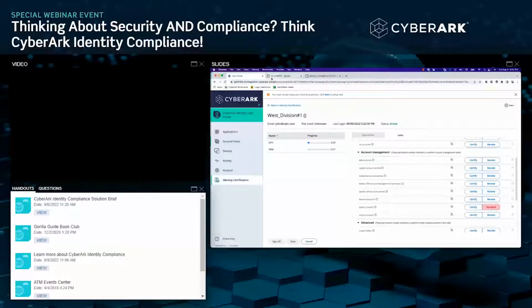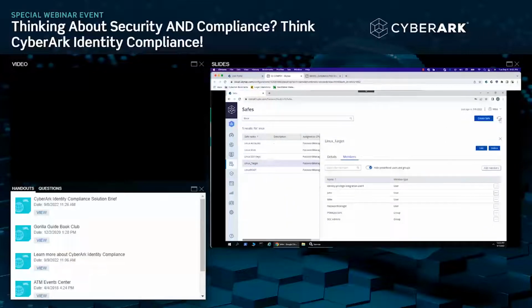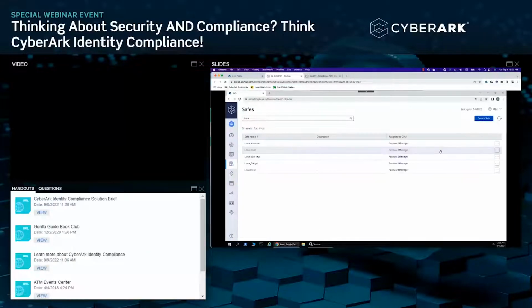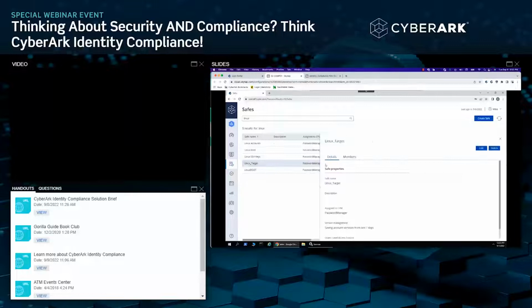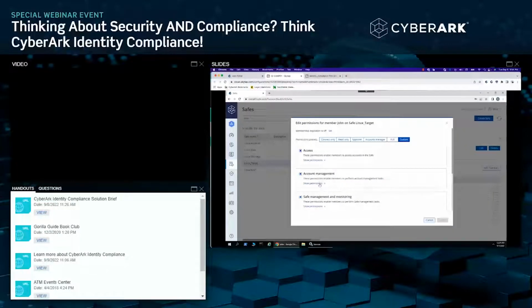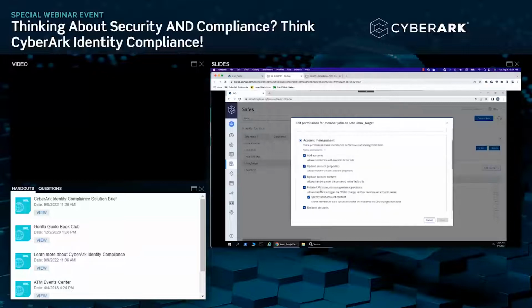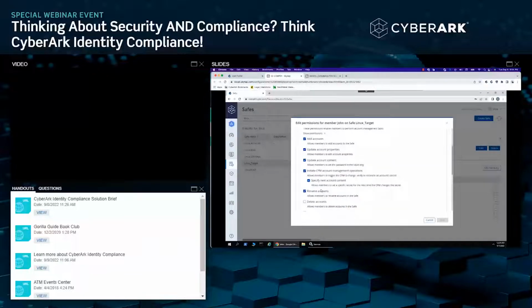So now if we go back into our PAM instance, we can go ahead and get the latest refresh here. We'll take a look at that safe, the Linux target safe. And we'll look at John's permissions here. And under account management, we didn't do a full revocation of rights, but we did revoke that ability to delete accounts, and just like that, we'll notice that that privilege is no longer available to John in safes.